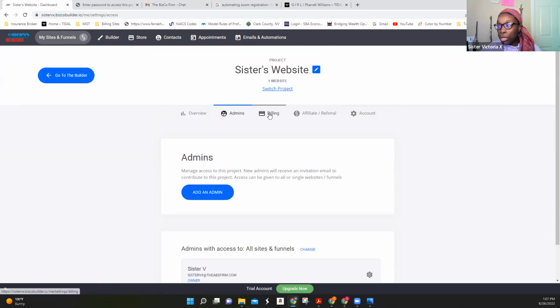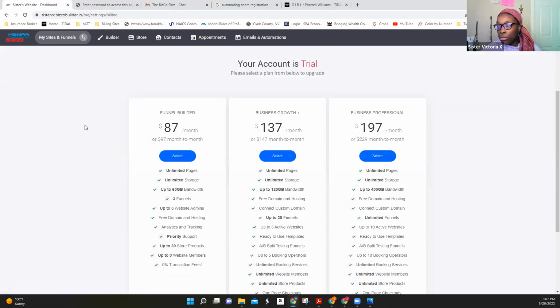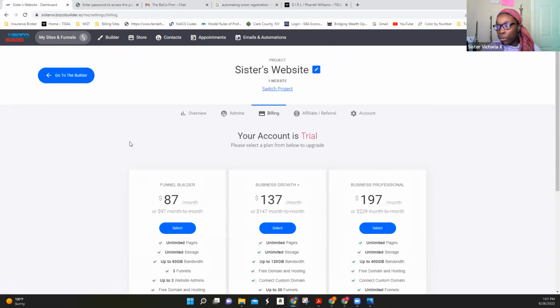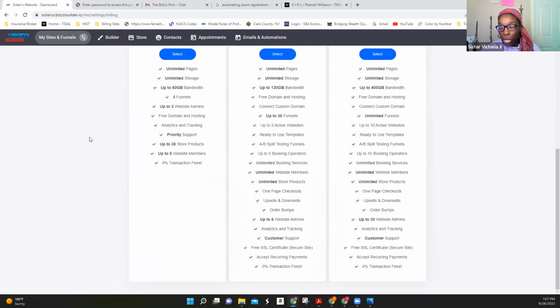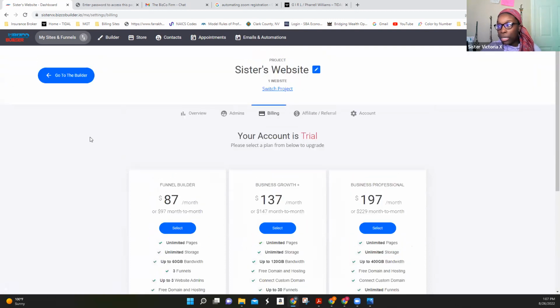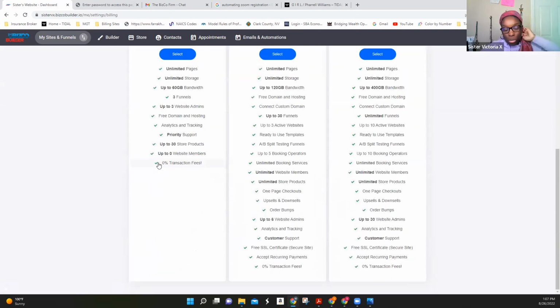The other tab, which is one of the ones that you'll actually frequent back here, will be your billing section. This is where you will add any updates to your cart. This is where you will upgrade. This is where you will downgrade. This is also where you will make any changes to your billing in general.